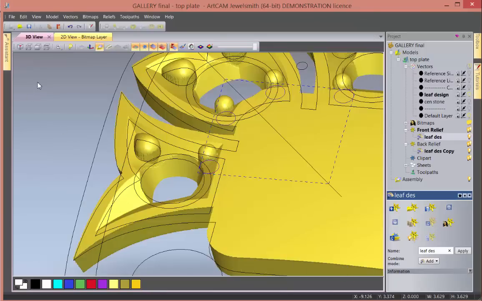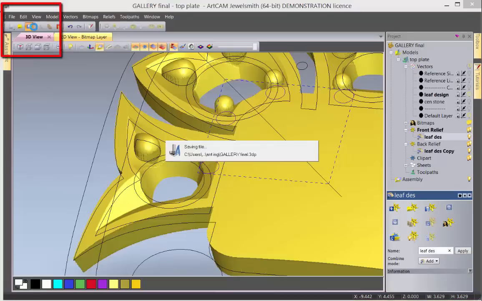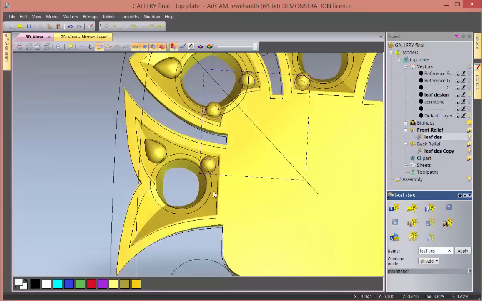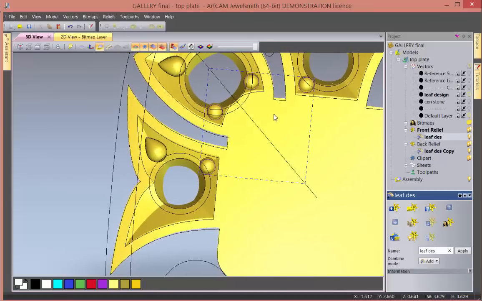Right, so now would be a great time to actually save. So go ahead and save it. Right, so the only other thing to do now is we need to cut out this hole that runs through the center here.